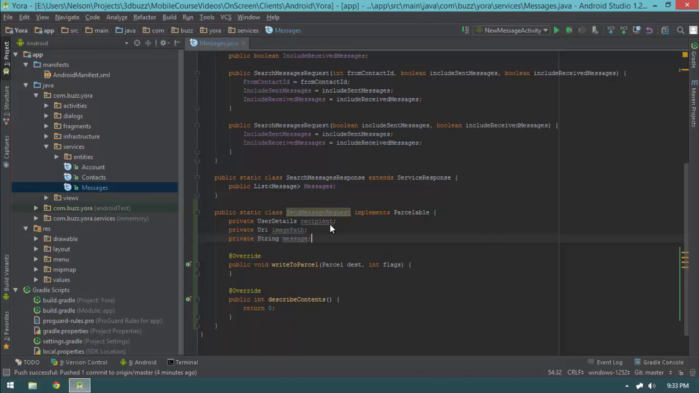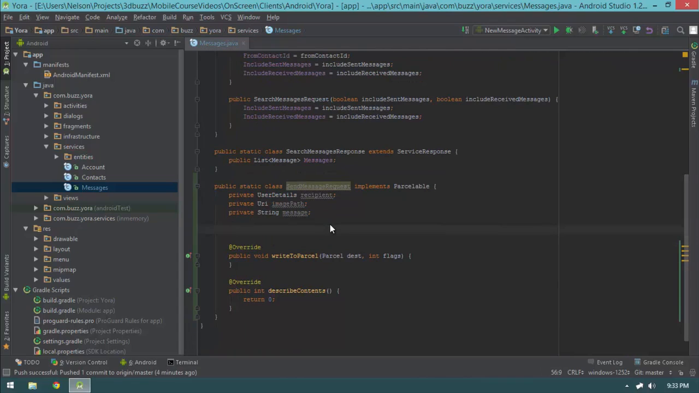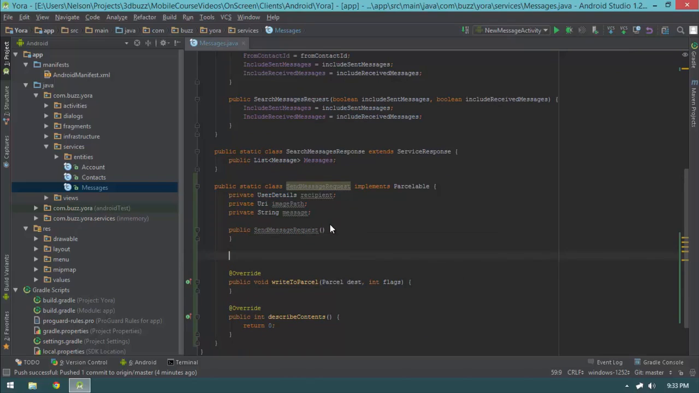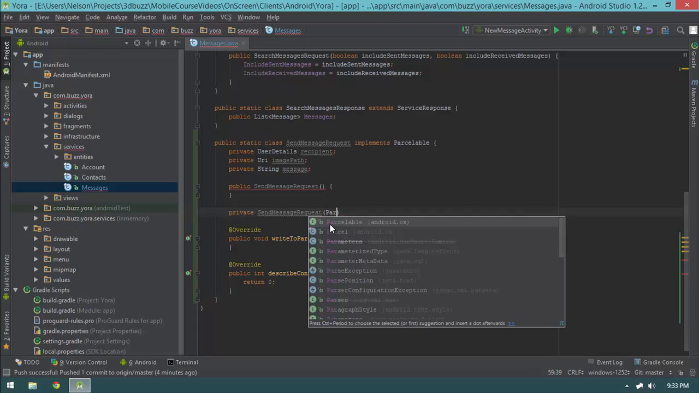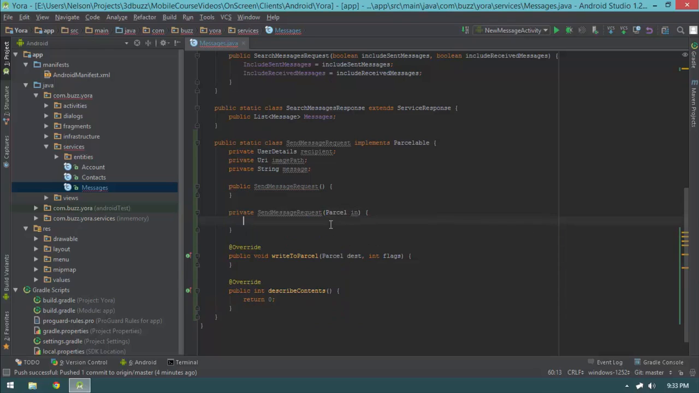and private String message. Then I'm going to write a public constructor, SendMessageRequest, and it's going to be empty and parameterless. Now, the reason I'm doing that is because I'm going to write another constructor that takes in a parcel. So just like our other parcelables, this parcelable will have a private constructor. So why is the public constructor here necessary when it looks like it's not really required, because it doesn't do anything, nor does it accept any parameters?